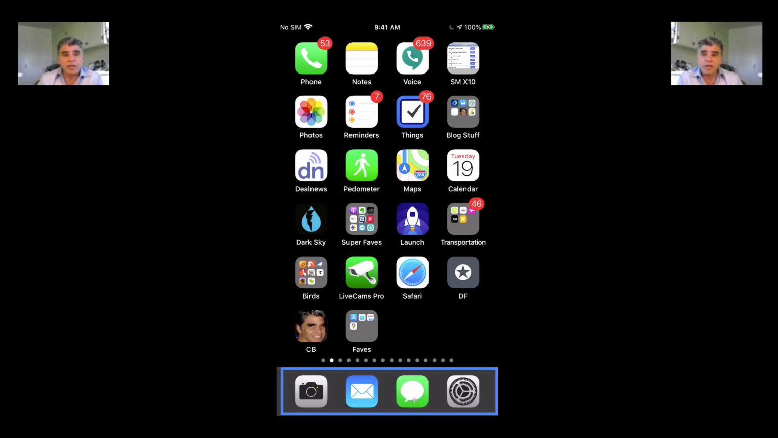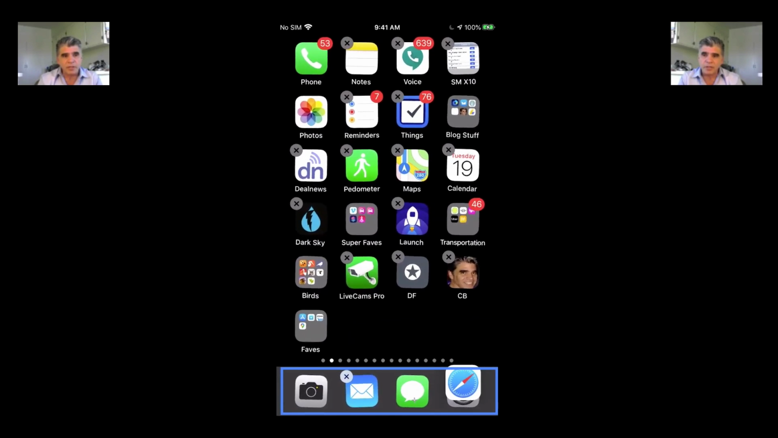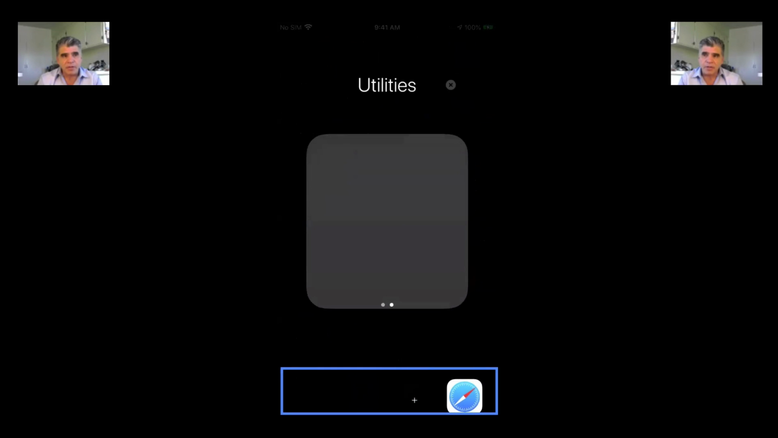So what you do is you make a folder. So I'm gonna take Safari and I'm gonna put it in the dock, and I'm gonna add it to something that's already there, because obviously I can't move it into a space on the dock. There is no space. So I'm holding it until it wiggles. Now it's wiggling, and I'm going to drag it down here, and I'm going to put it right on top of, you saw where I put it, it was on top of the settings.